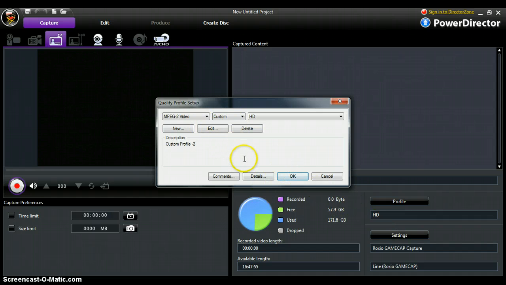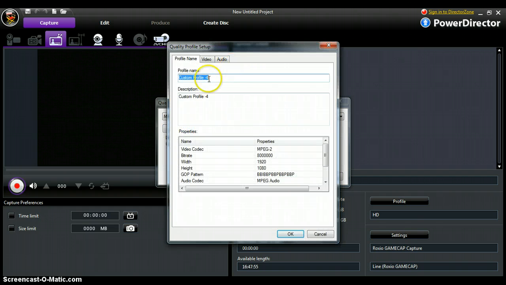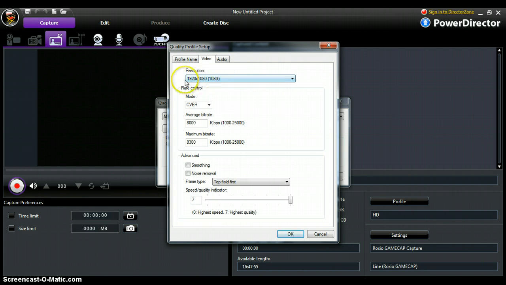So I've created a profile here. If you click profile and press new, you can make your own custom profile, and these are the options you'll want.